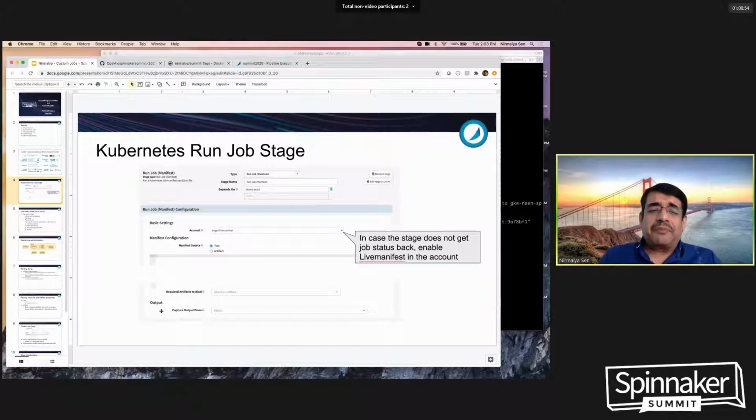And also you can capture the output from the run job. Output could be just capturing the logs, the console output of the job, and that's what we'll be doing. Or it could be an artifact, right? In your job, you could push the artifact to S3 or Git, and then make it available so that Spinnaker can use those artifacts in all the subsequent stages. And we will see this in a little bit more detail very soon.